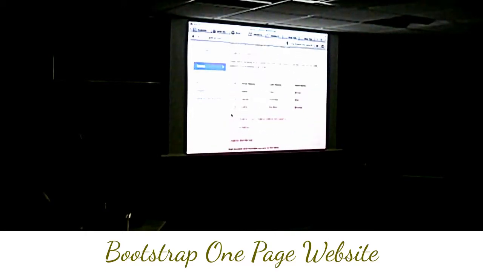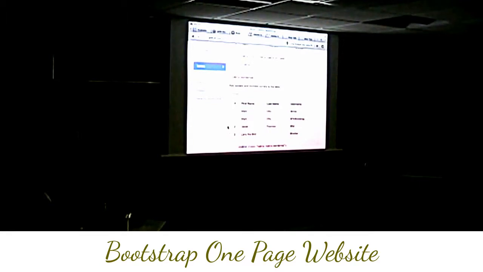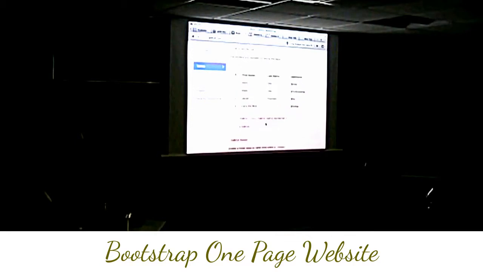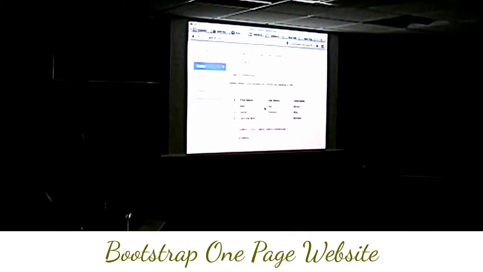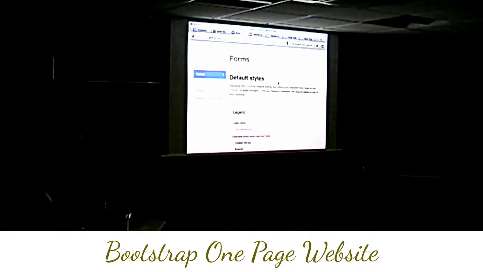If we look at tables, they've got some reasonably nice default table styling. You can add zebra striping really quite easily, and you've got all sorts of fancy borders and stuff that you can add on. But that's not really the exciting stuff.